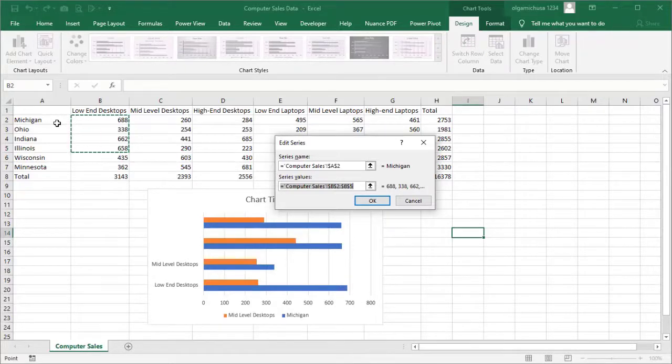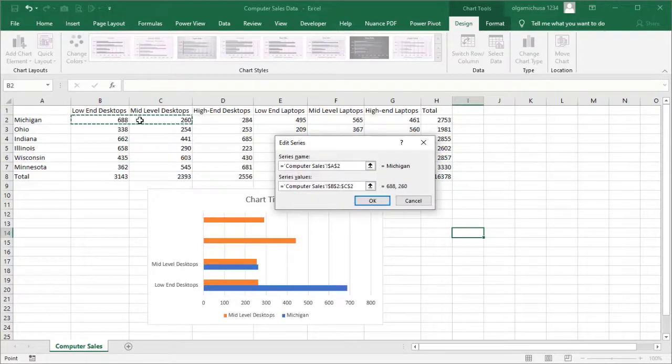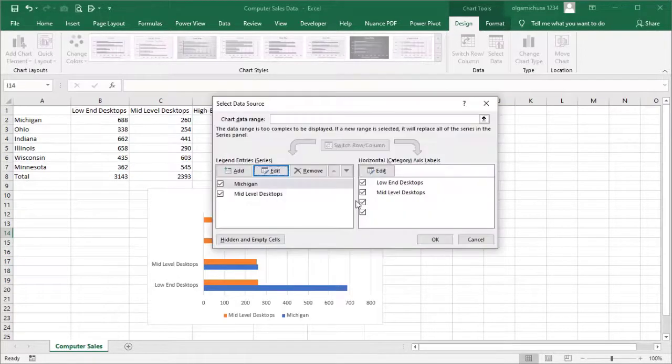7. Locate the cells containing the data series. In this demonstration, the data series is in the cell range B2 to C2. 8. Select the data series cell range. So let's select the cell range B2 to C2 since it contains the data values for the data series. Click the OK button. Observe that the low-end desktop data series was replaced with the Michigan data series.